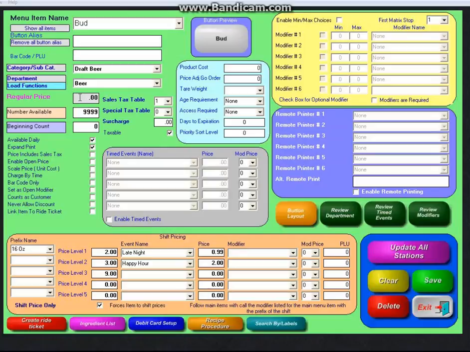For each item, we're going to have a regular price, even if the regular price is 0. We can build the price into the main item. We can build the price into modifiers. We can also change the price based on times or days using timed events, or we can change the price based on the size of the item that's selected using shift levels. So for this example, we can look down here and see that there's actually a price set for a 16-ounce Budweiser. During the late night timed event, we charge a little bit less, $2. During happy hour, they charge $3.